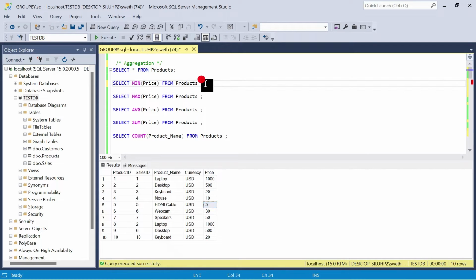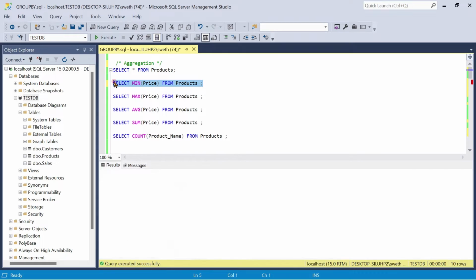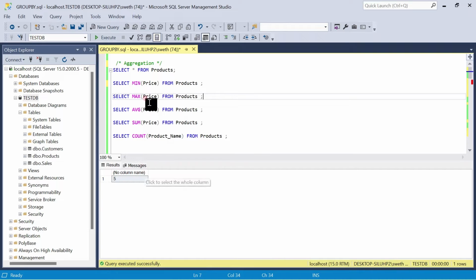So let's see what will turn up here. You could see 5 as the output. It's saying no column name, because we have not defined any alias. You can even call this minimum price. That will give us a column name as minimum price, which is 5.